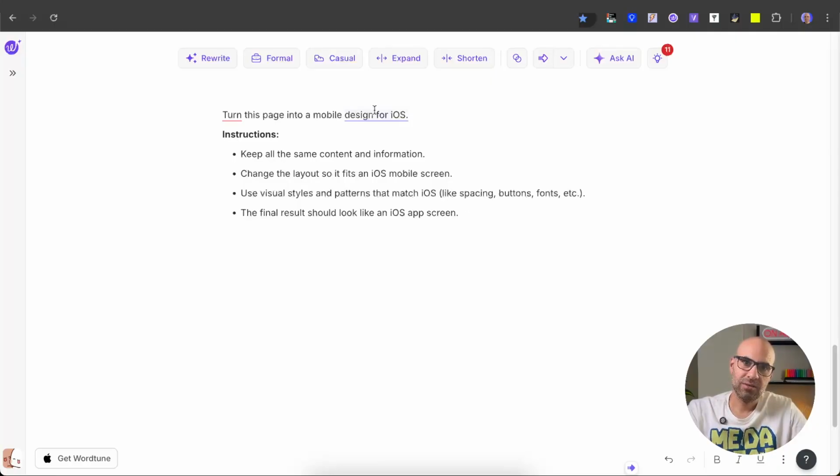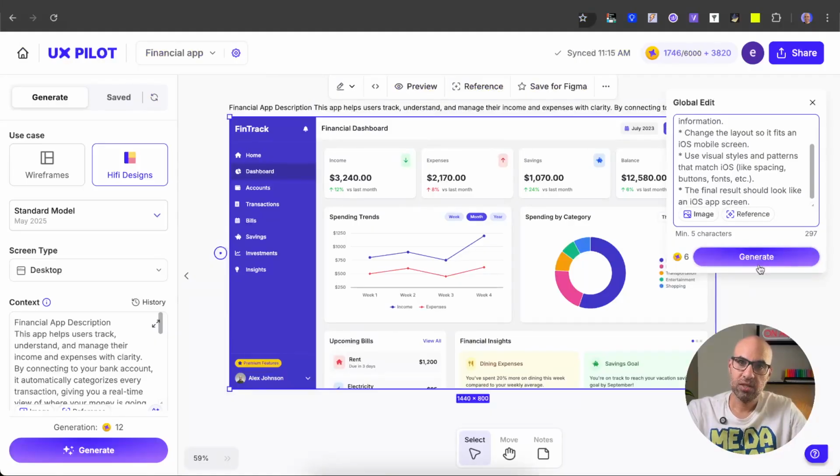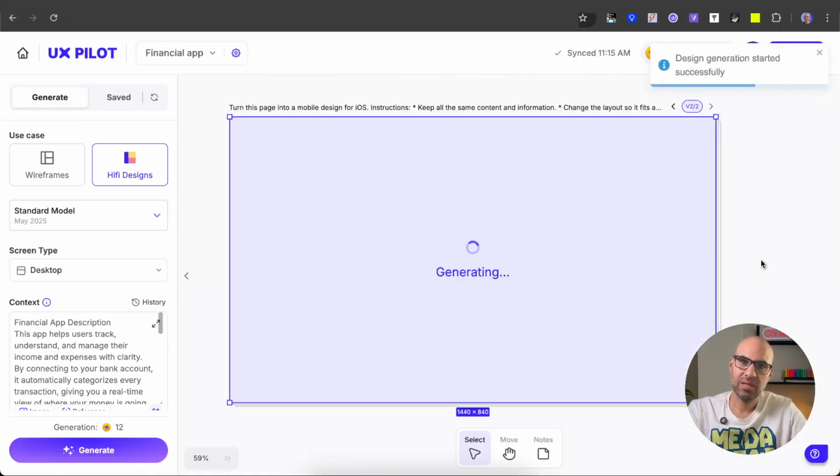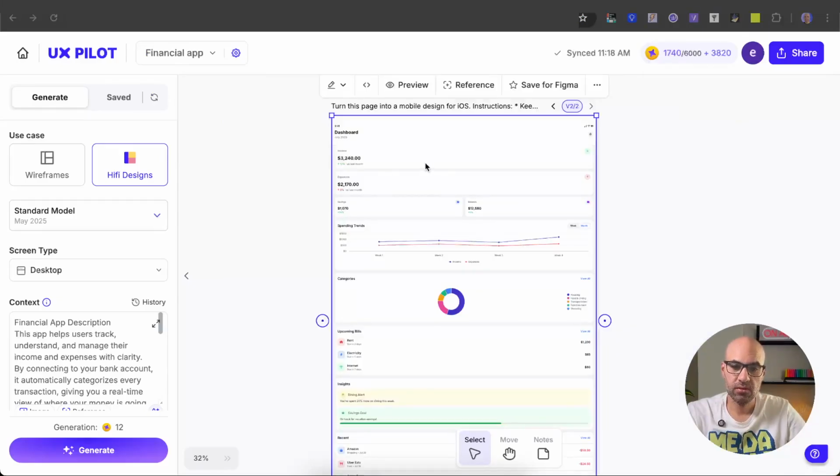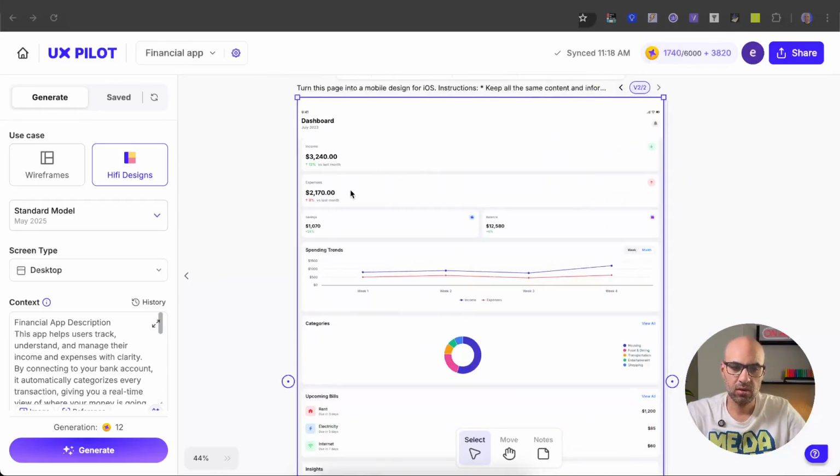Let's go back to UX Pilot. I paste the prompt here, click on generate, and let's see what it will give us. It's finished the work and you can see the result here. Dashboard, income, expenses, and all the information here.